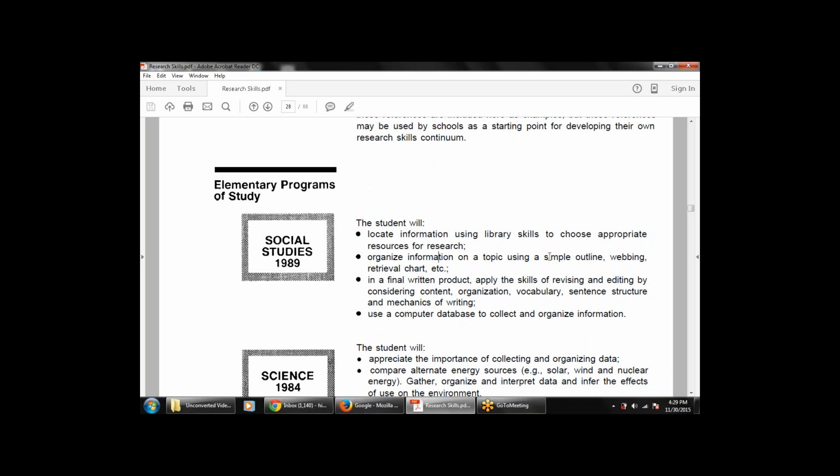And the student will also use a computer database to collect and organize the information. So the student also uses a computer database. The database will be maintained in the computer, so it's the responsibility of the student to maintain or to use a complete database to collect and organize the information.